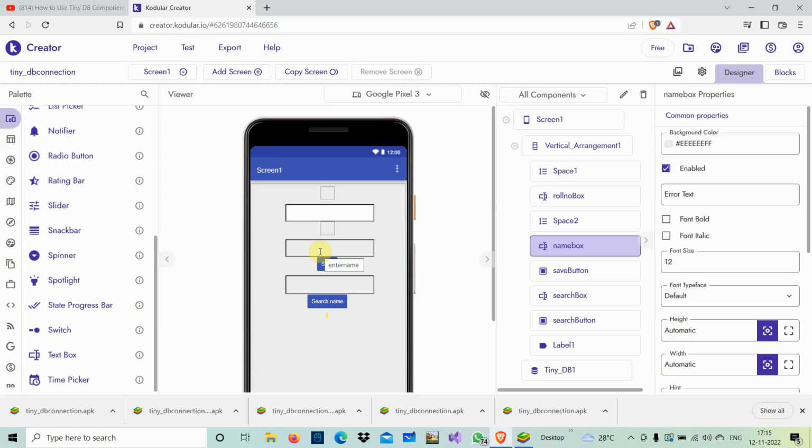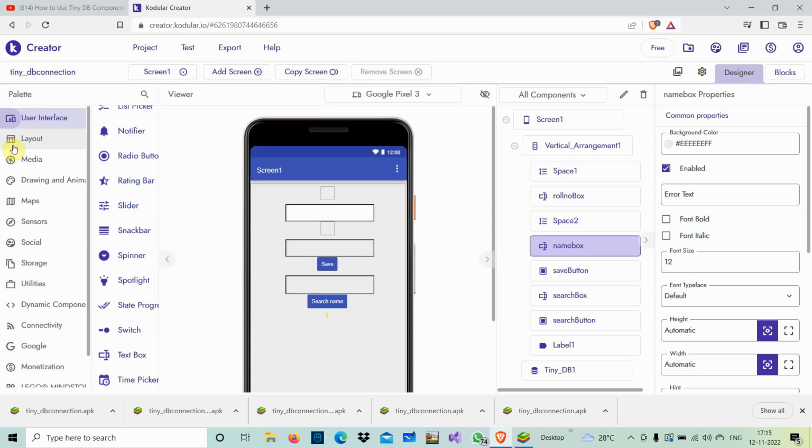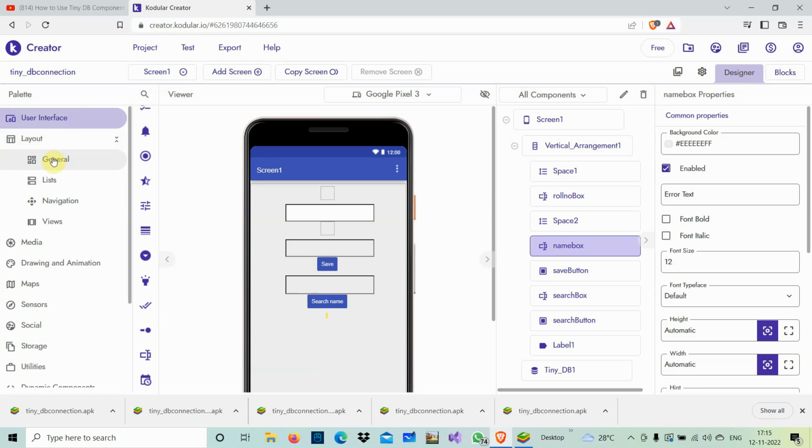And one more thing is that, suppose you want to make the vertical alignment and all, we can go to the layout. In the layout, you go to the general.